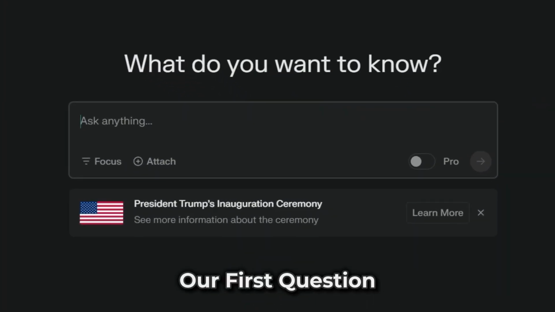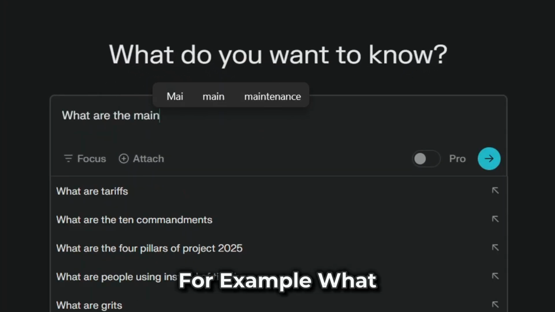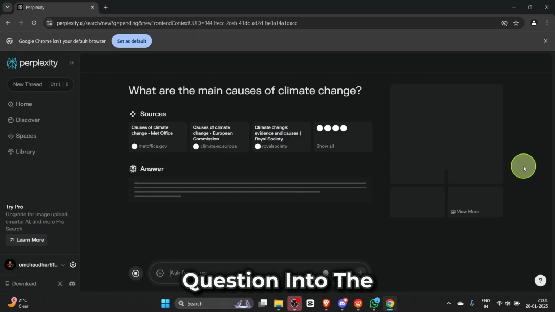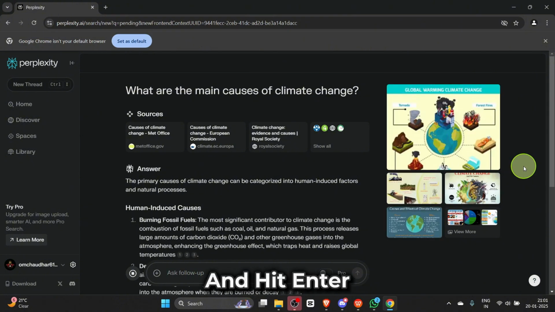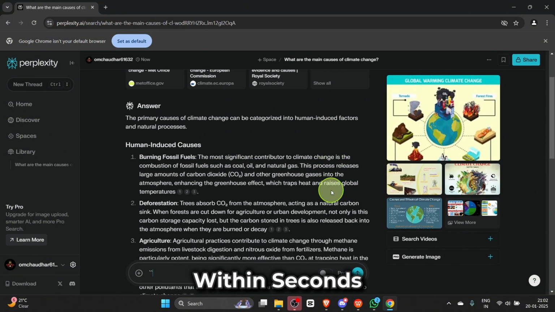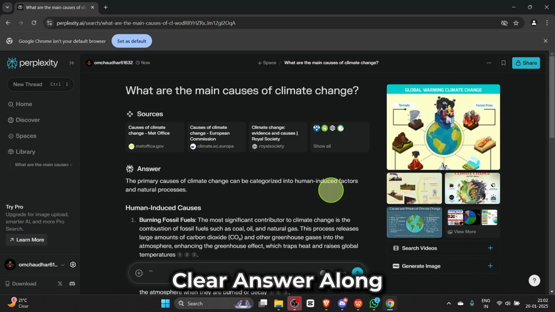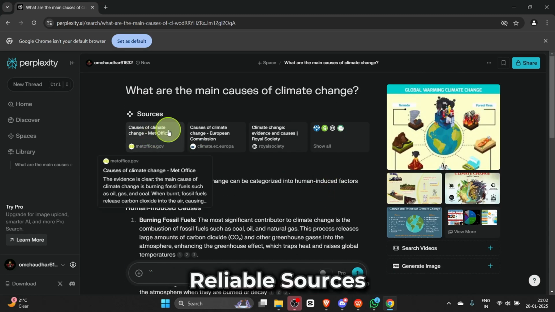Now, let's ask our first question. For example, what are the main causes of climate change? Simply type your question into the search bar and hit Enter. Within seconds, Perplexity AI provides a concise, clear answer along with references to reliable sources.